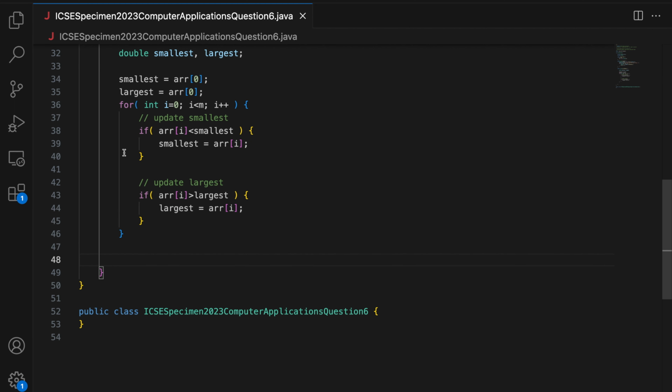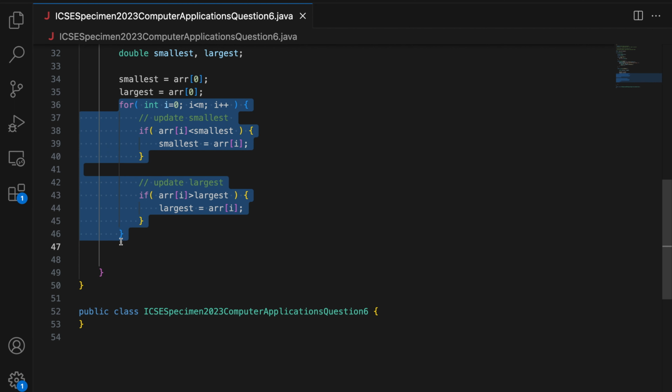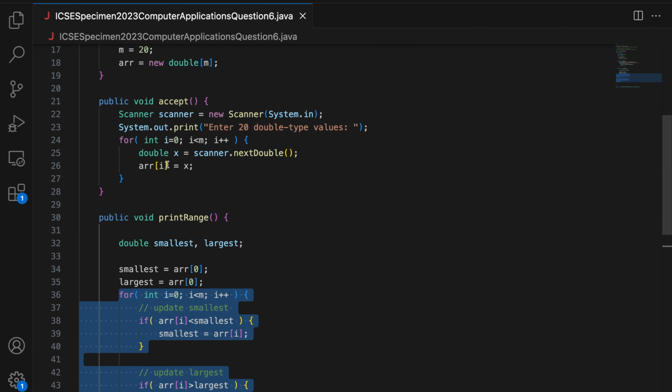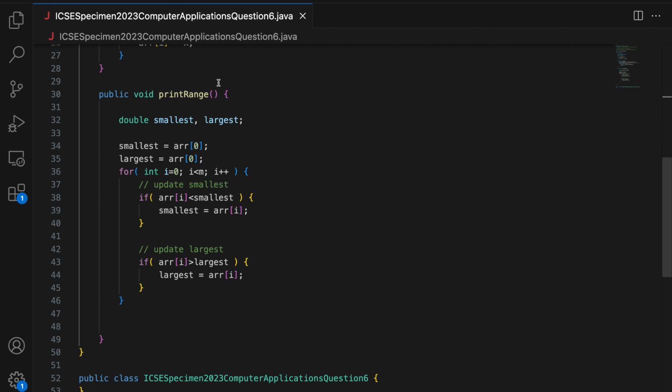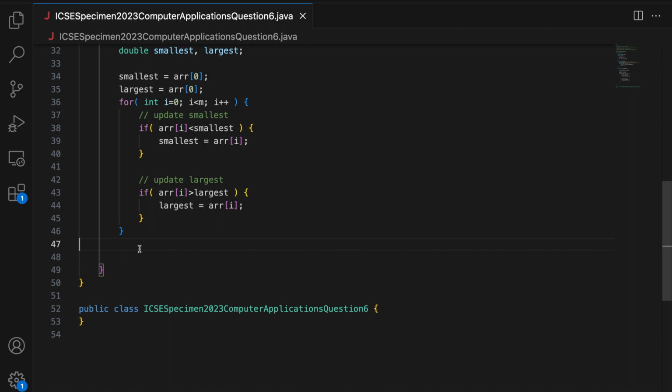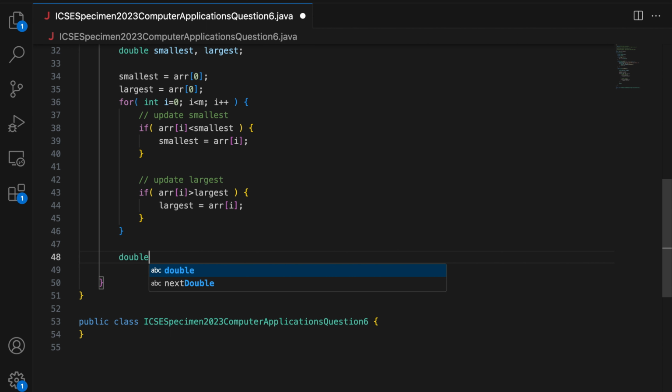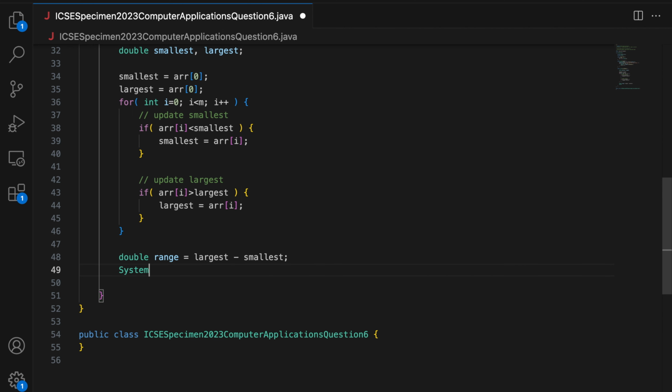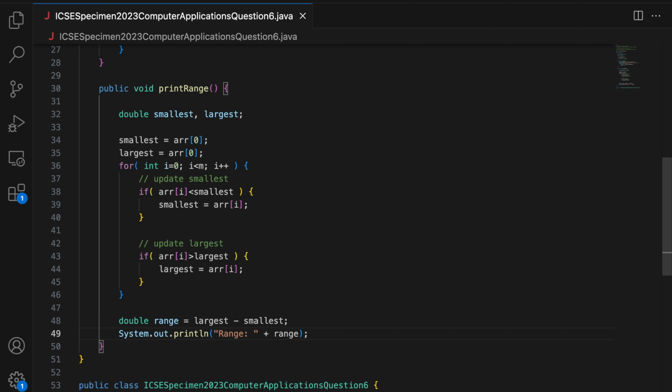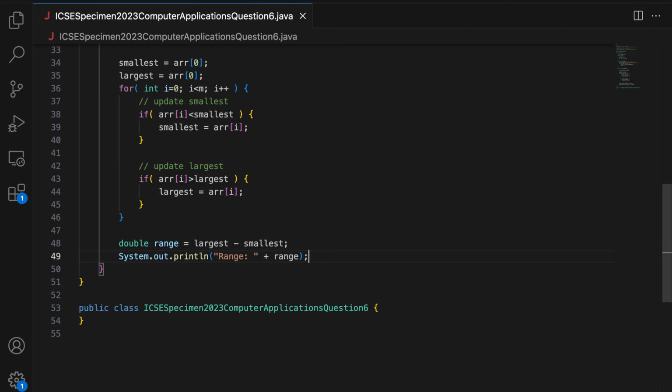Okay, and when this loop completes, I have the smallest and the largest values from this double array ARR in these variables smallest and largest. Then I find the range. Double range is largest minus smallest. Then I print the range. I say System.out.println("range is " + range). And my method to find the range and print it is done as well.